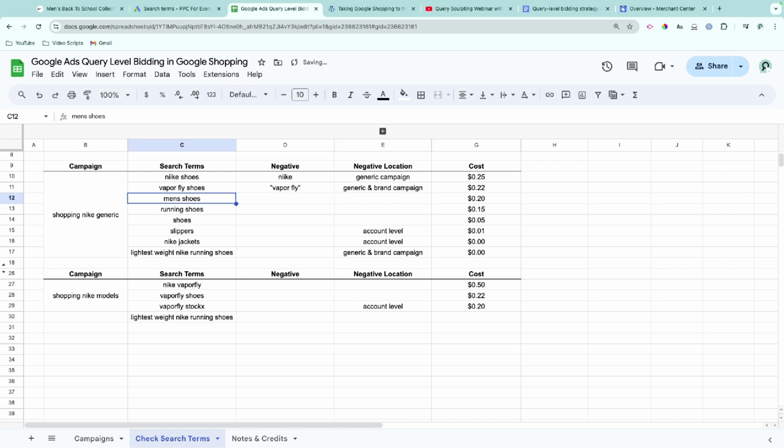Men's shoes, that's generic. Happy to bid on that with low bids. I'm pretending that I got 20 cents per click on that. I should change this actually to CPC. That makes more sense. And then running shoes, generic. Happy to bid 15 cents on that. Shoes, happy to bid 5 cents on that. Leave those. Slippers, that's irrelevant. So I'm going to add that as a negative.